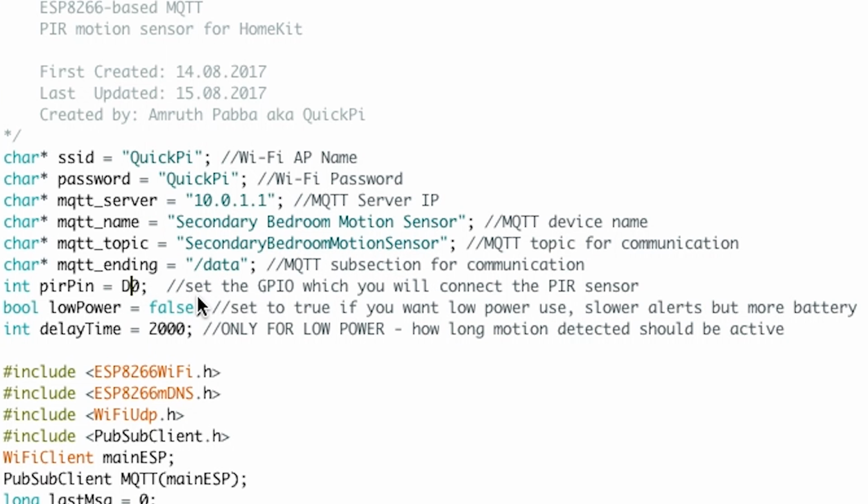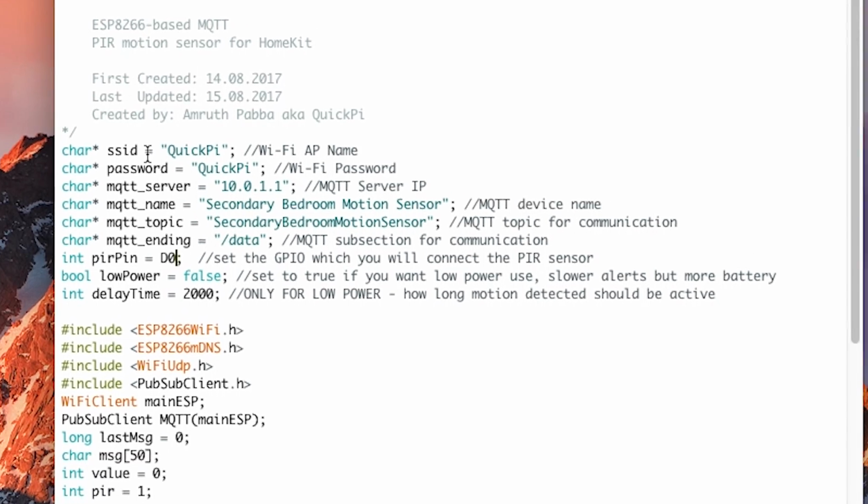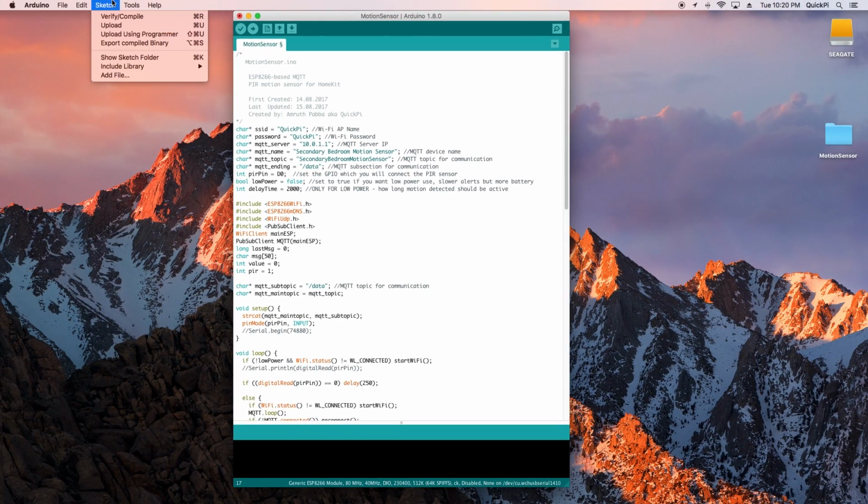So for PIR pin, that's the pin your PIR sensor will be connected to on your ESP. It could be set to P5, or in my case, I'm going to set it to D0. Now the bool, this is actually the most important part of the script. If you want to use low power mode, which actually delays alerts but uses less power on the ESP, set this to true. If you don't really care about power usage on the ESP, just set that to false and that should be fine.